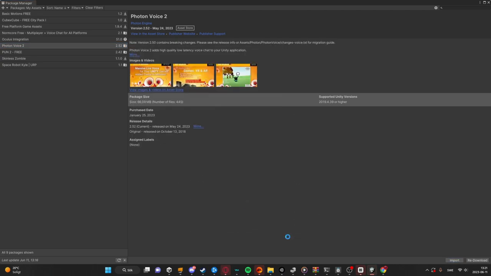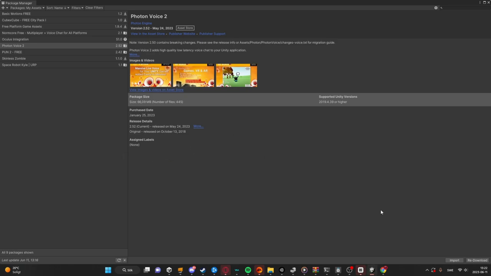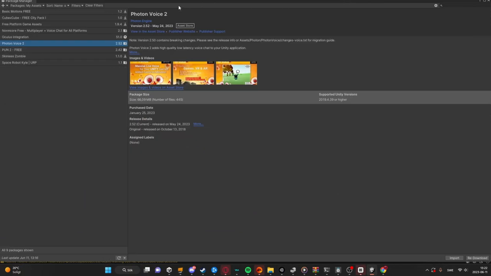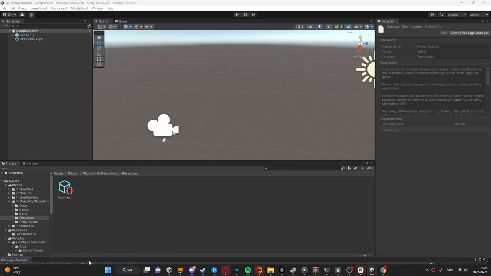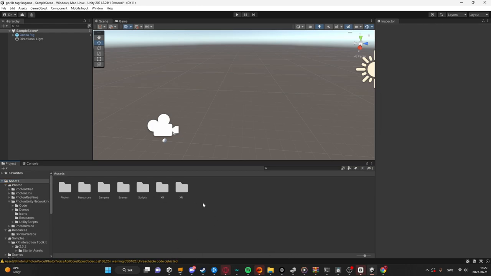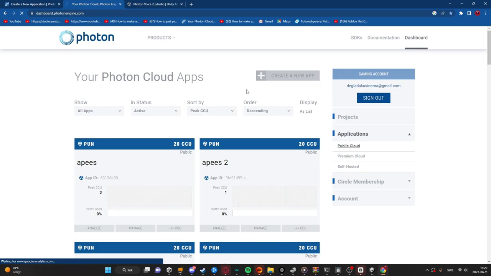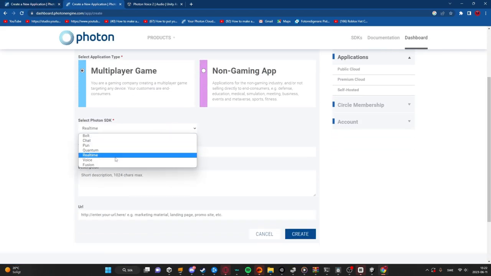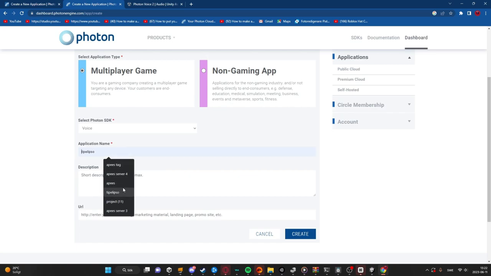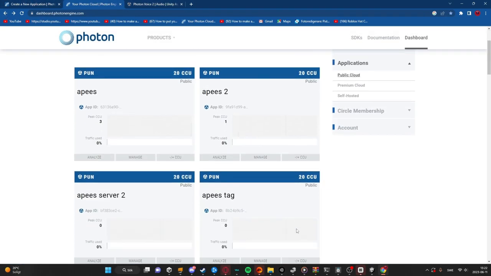Then you're gonna get this here. It's gonna be import package. When it's done, I think it's done. Yeah, it's done now, so you can X out of there. When you're done with that, go to your Photon again. Then you're gonna create new app, then click voice, and then just name it what you want. It's gonna load for me here also.